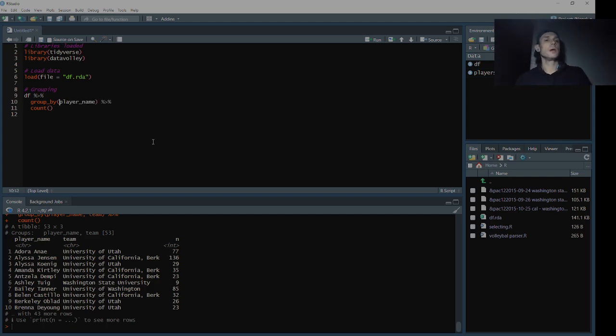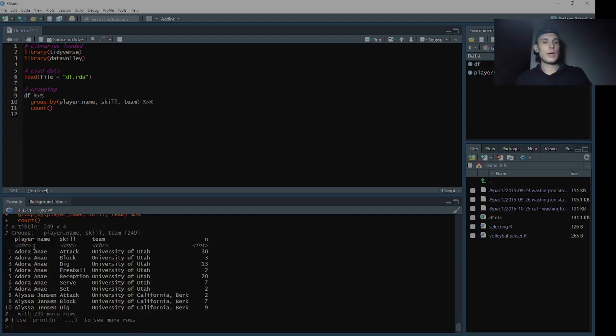Excuse me, let's do it this way. Let's say player name, skill, team. Let's see what that does. All right, so that returns the player name in alphabetical order. So I want the team in alphabetical order. So let's do team, player name.